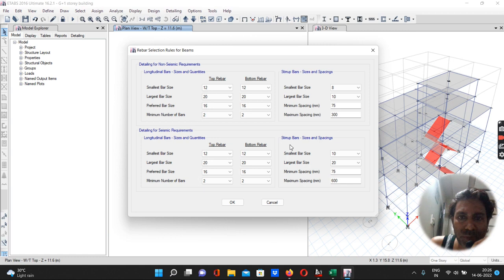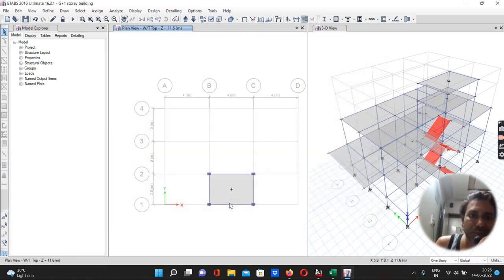Now for seismic requirements, stirrups bar. Smallest bar size is also 8 mm. Largest bar size is 10 mm. Minimum spacing 75 mm. Maximum spacing is 300 mm. Click OK.